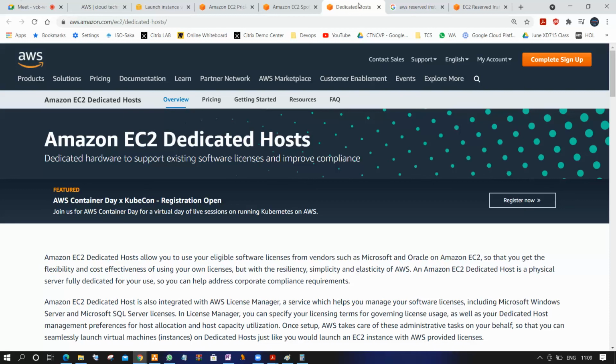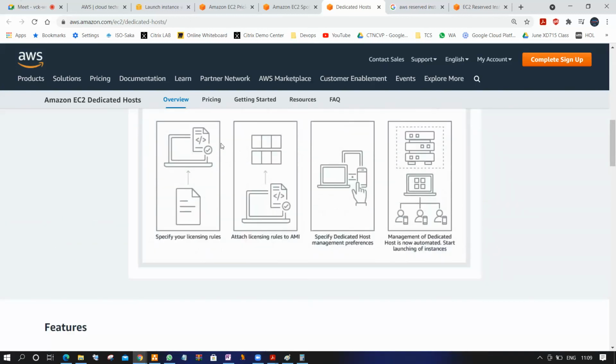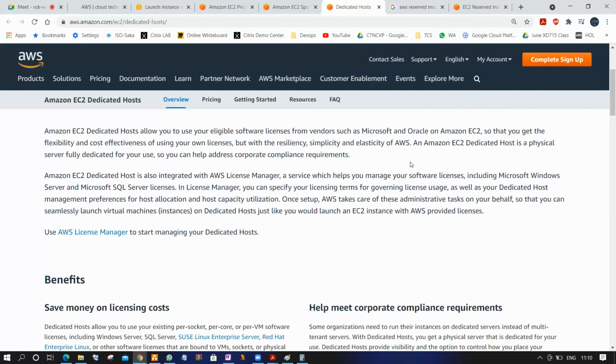Virtual machine, sir. Yeah. So you don't want a virtual machine, you need a dedicated physical machine from Amazon. The concept is called EC2 dedicated host. That means they provide a physical machine directly to you. You can install an operating system and run your application. But one thing is the BYOL concept.